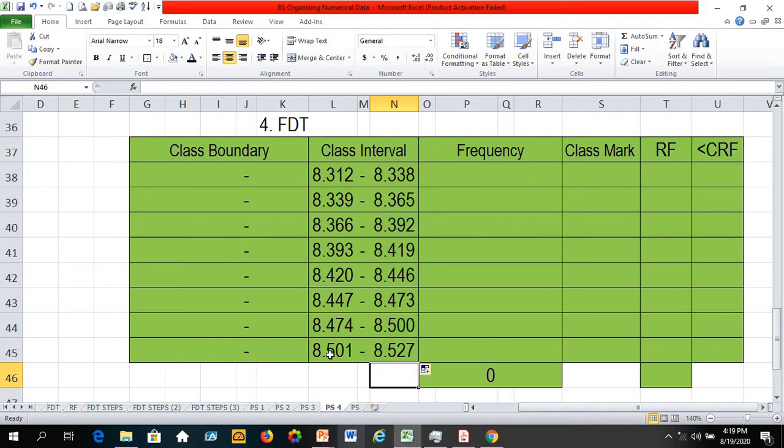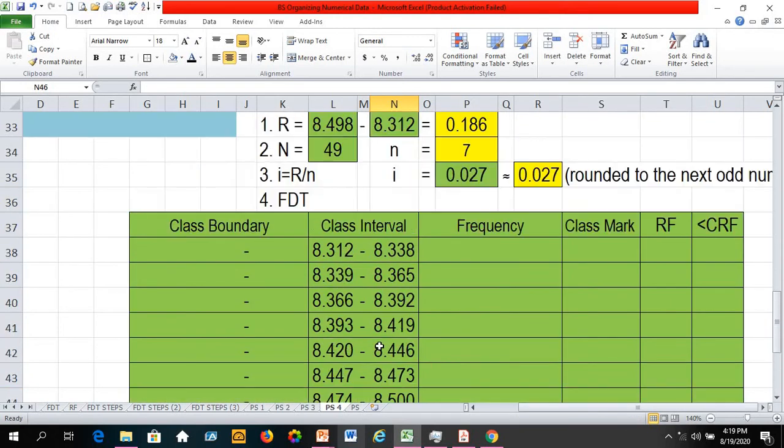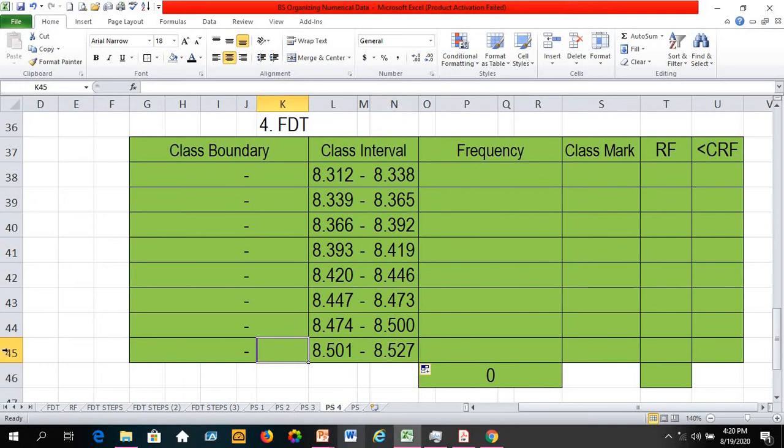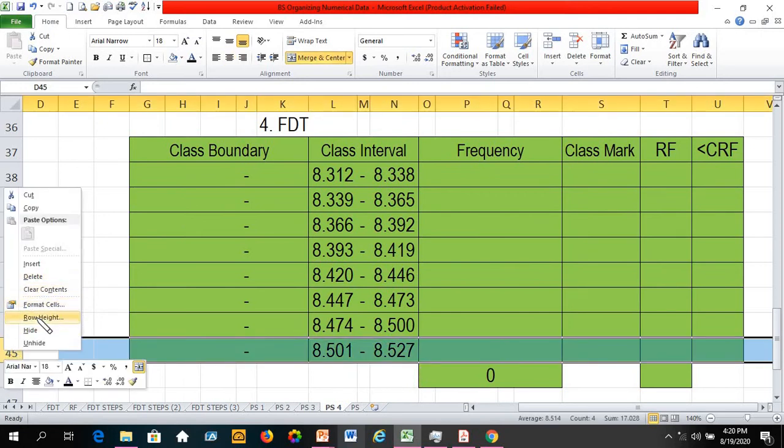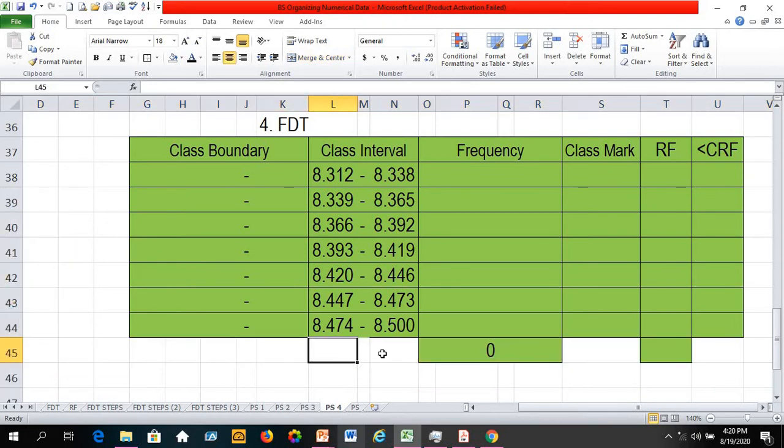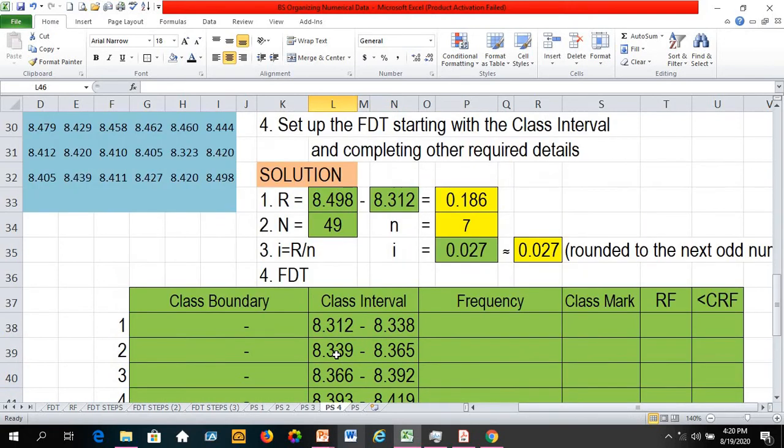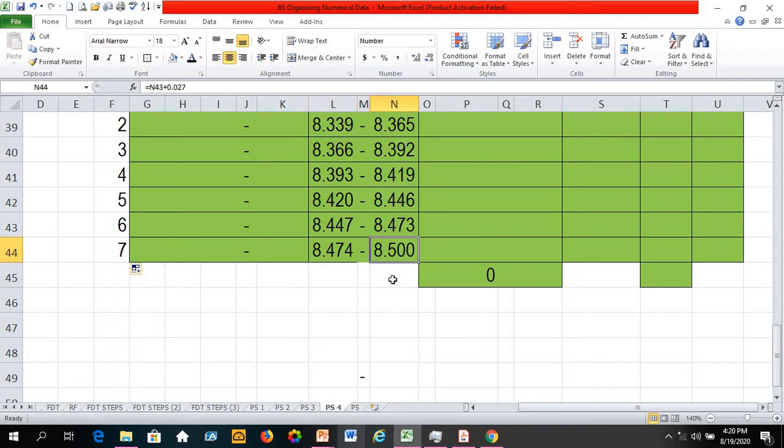So I have completed up to 8.527. I made a mistake here. This shouldn't be here. Let me remove this. There you go. So it should only be up to the 7th group. 1, 2, 3, 4, 5, 6, 7. Just to make sure, let me put some code here. There, so I have 7 groups. So my last class interval should be 8.474 up to 8.500.